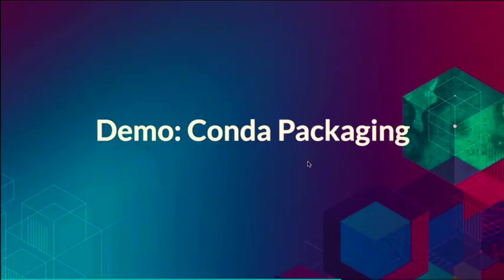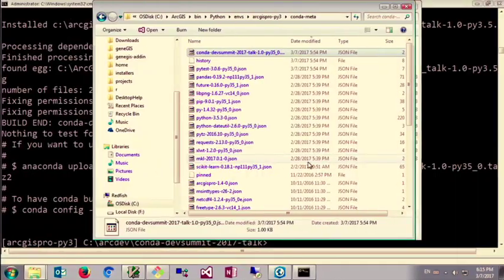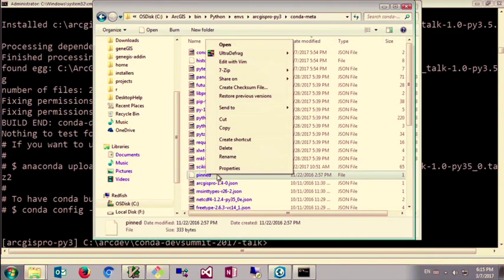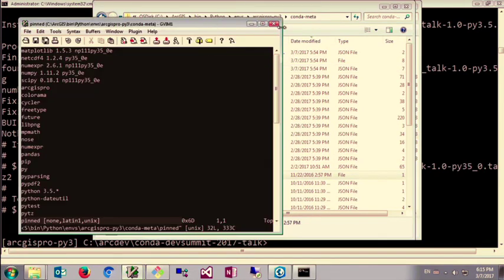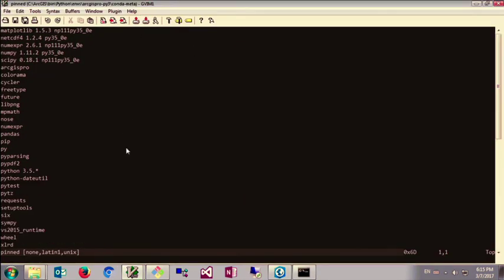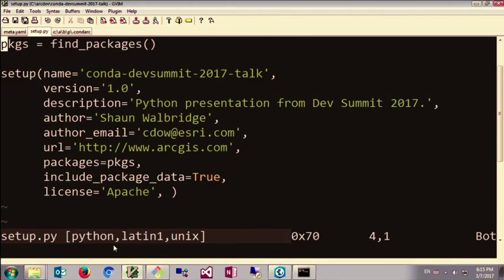Okay. Oh, actually, maybe just the pin file too. Oh yeah, sure. Yeah, so this, actually, let me just open it up here in this other.